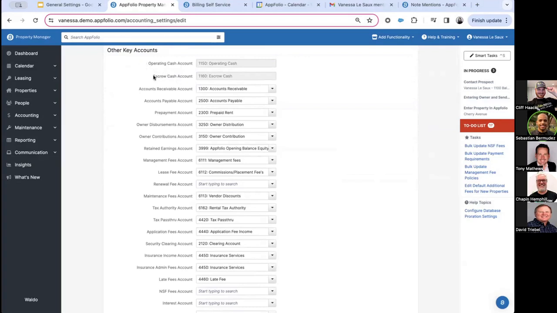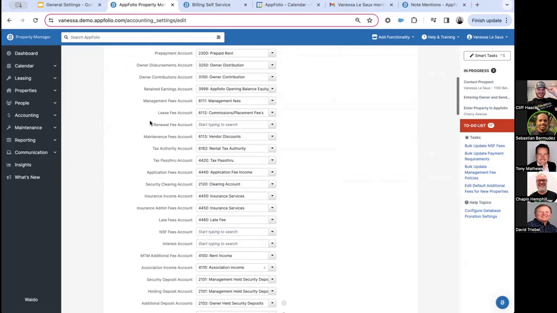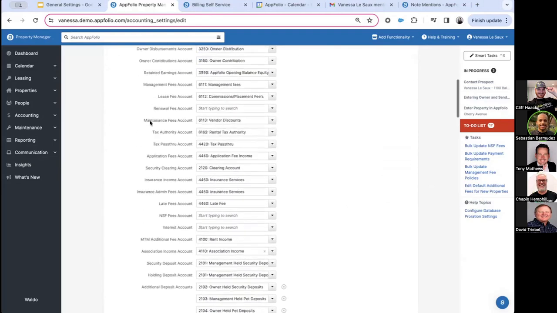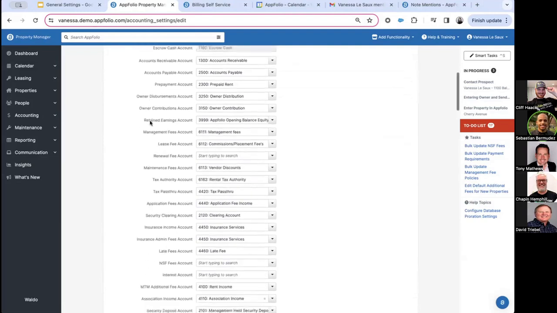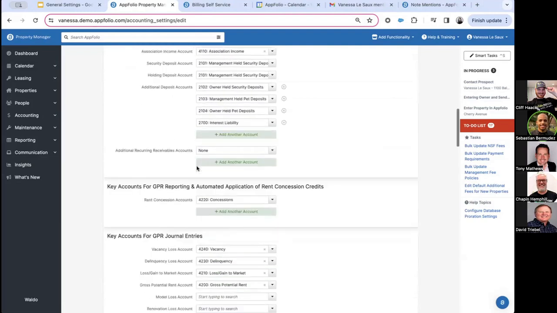You'll have your operating cash account, your escrow cash account, right? Those are going to be initially set up within AppFolio. And I think all of this you guys have preset based on your key renter status. So probably don't need to dive into these too much, but just to give you an overview, these are the main GL accounts within AppFolio, and they're all within this particular page.